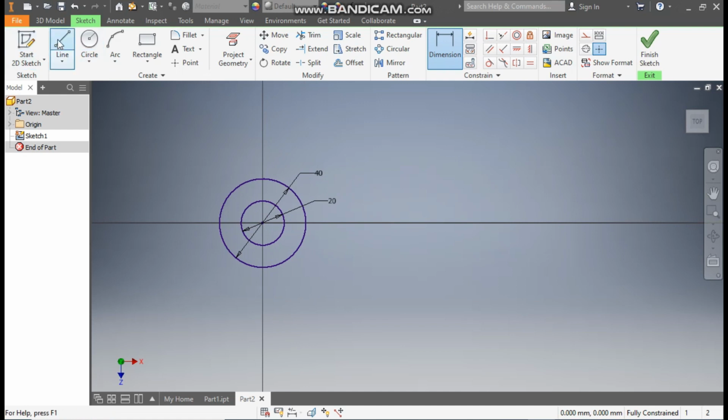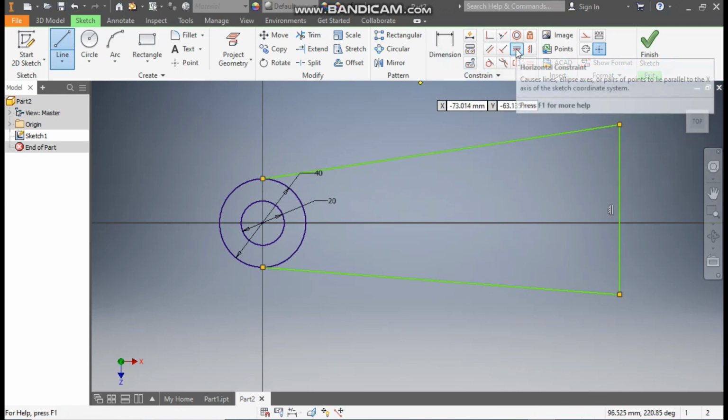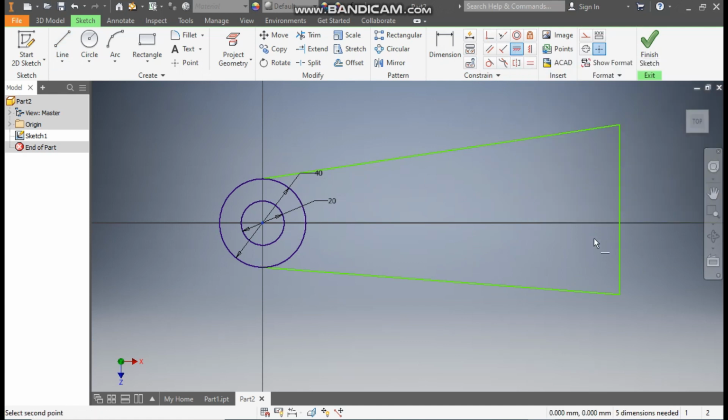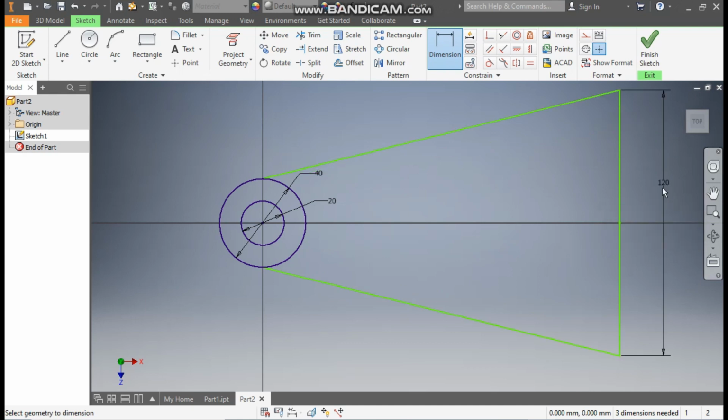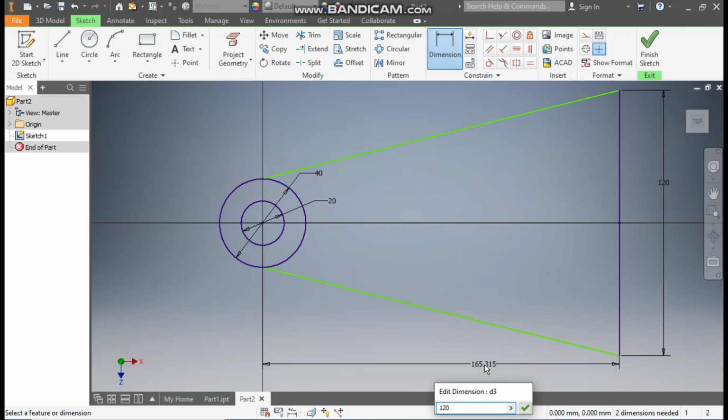Now here take the line command, make a straight line, and make a joining line here. Similarly make one joining line here. Now here take the horizontal constraint, select the center point, select the center point of this line. So here you will find a green point. So this will be the center point of this line. Go to dimension, define the height of this dimension line as 120 mm. And the distance from the center point will also be 120 mm.